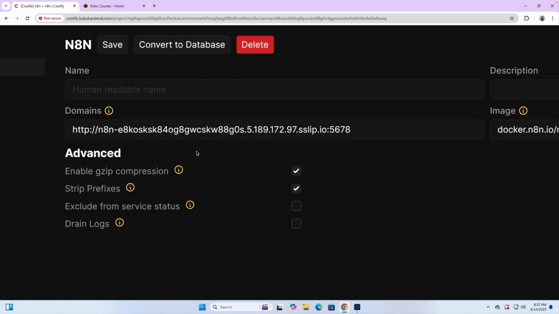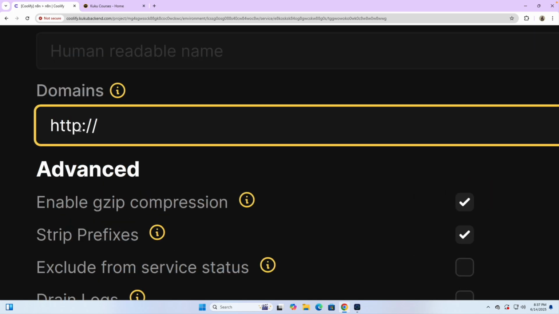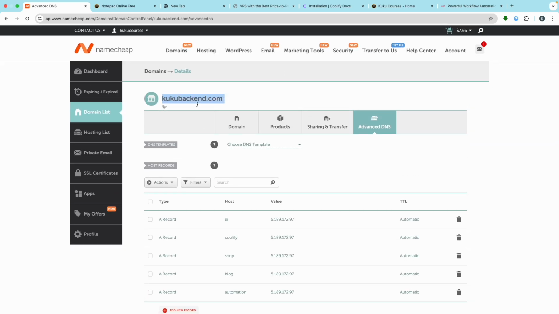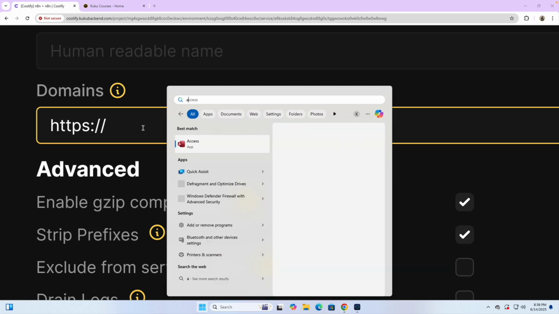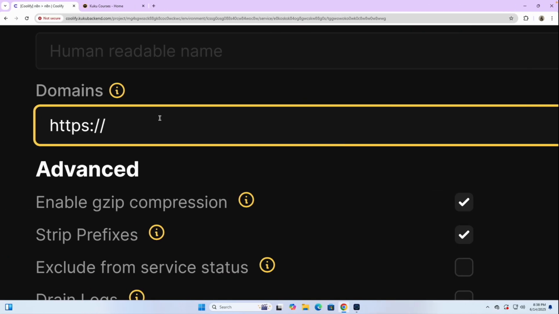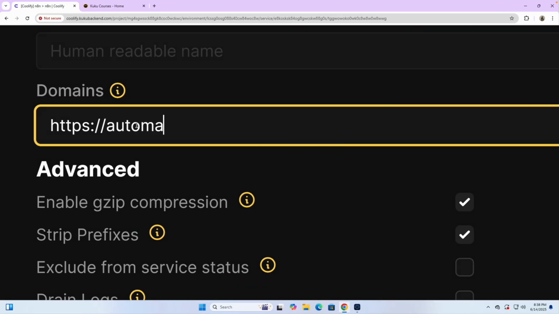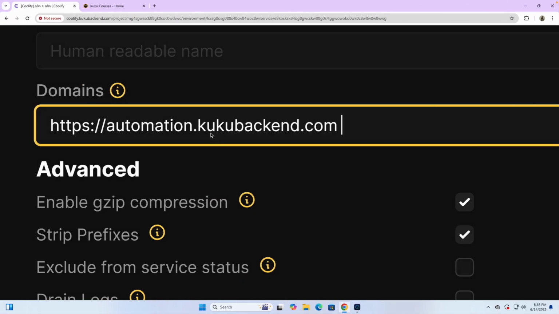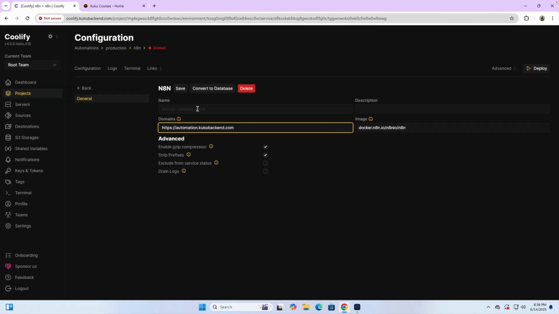Awesome. After you have done this, make sure that you properly remove all this. Make it HTTPS, that is important, otherwise you will not have the SSL certificate. And then whatever your name is, automation. By the way, whatever domain you have, you can write that here. I created automation, right? So I will just write automation like this, automation dot whatever domain name you have. For example, in my case it's kukubackend.com. Just paste it here. Awesome, just save it.